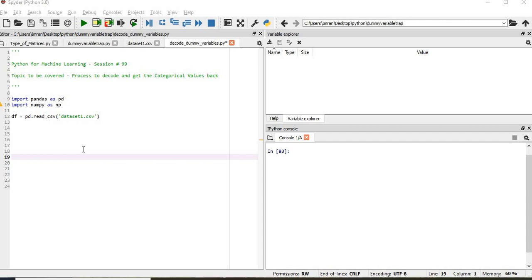So in this example, we have a categorical column. We'll apply the getDummies function and it will be transformed into n columns, which will have values 0 and 1. In this video, I will show you how to encode the values from those converted columns back to the categorical values. So let's start.